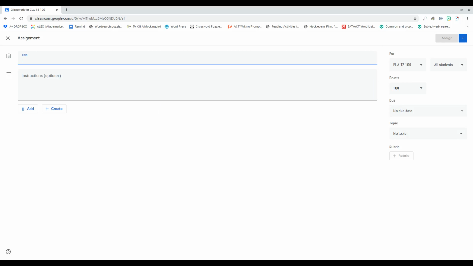So here's where we'll add our assignment. We'll do a vocabulary guide. Let's say that we're working on Beowulf with this senior class. So you can either create the assignment in Google Classroom, you can do a doc, slides, spreadsheet, a drawing, or you can do a Google form. But for this assignment, we're going to upload it from Google Drive.